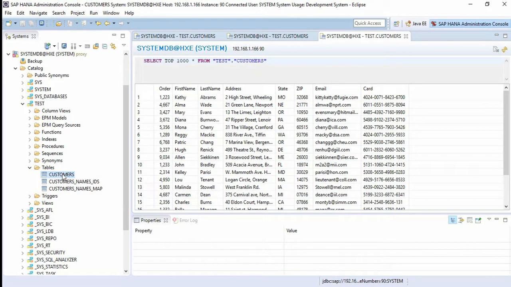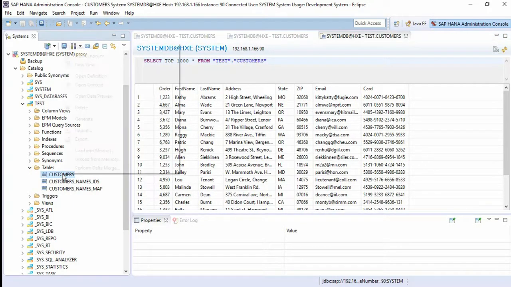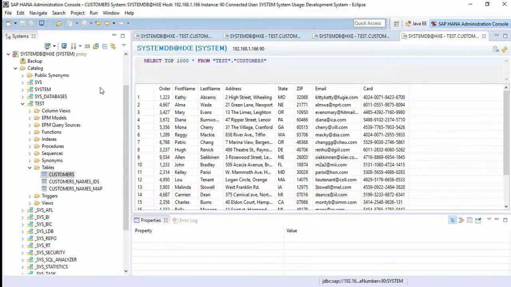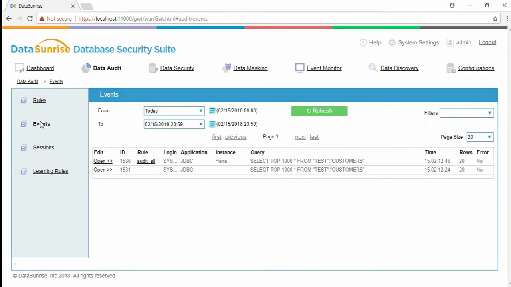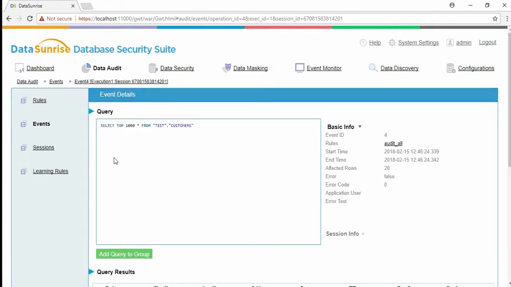Now we check the results. We query our Customers table via the HANA Studio. Now we go to DataSunrise's Web UI, Data Audit, Events. We open one of the events for details. In the event details, you can see the query's SQL, basic information about the query, information about the session, and the query results.